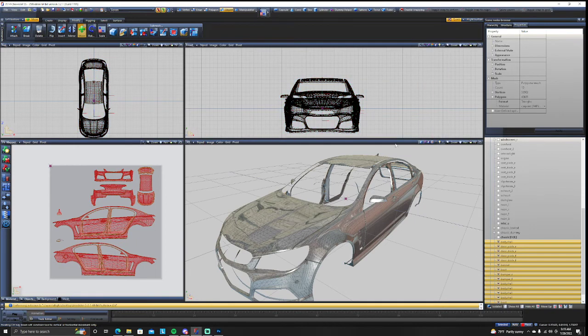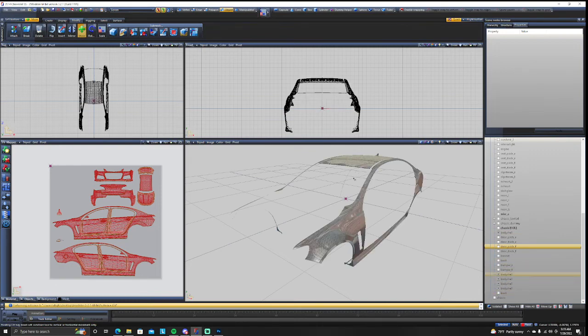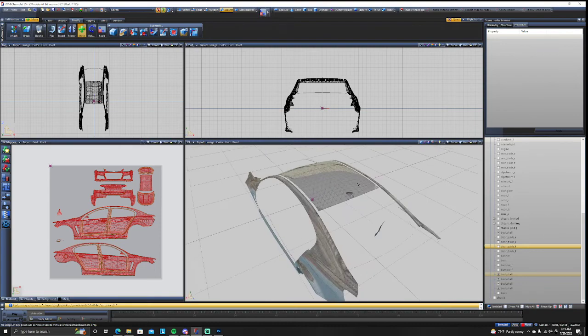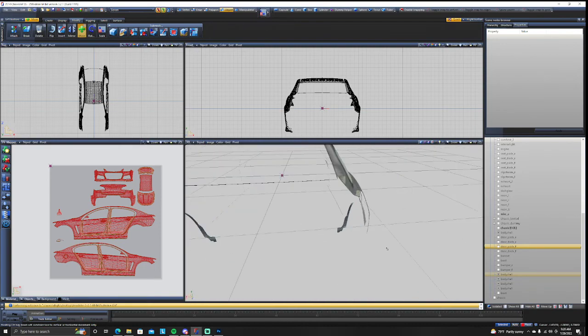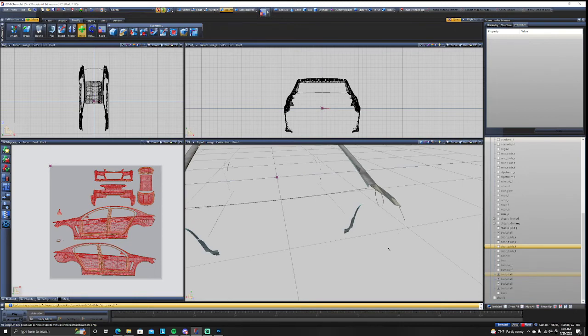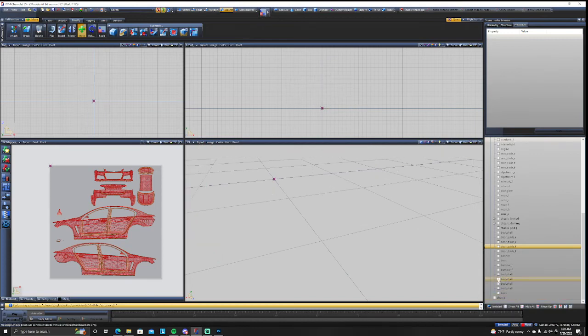Now, we're going to deselect everything, and then we're going to hide everything. We're going to pull up the body shell pieces. Oops. I don't remember if I templated that piece right there. I didn't. That's good. You can see something that I mess up on.